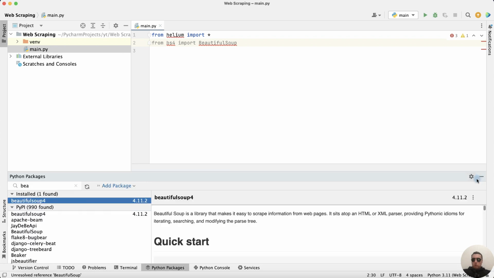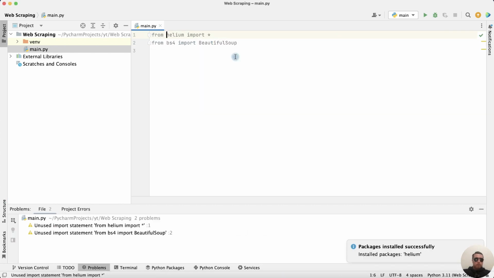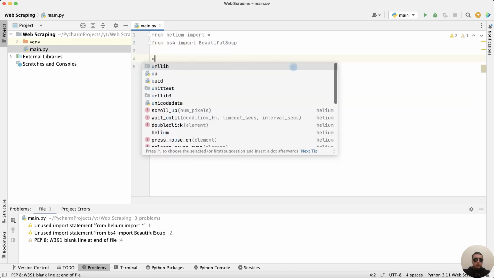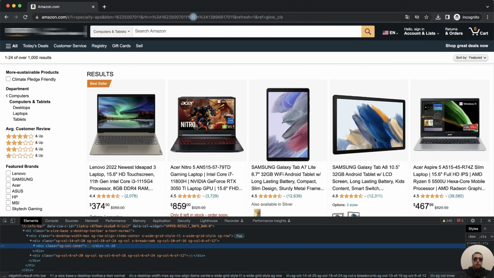We have an error. Why? Let's install package Helium once more. Okay, now everything is working. Go ahead. Let's add the URL which we will scrape. Copy it from the Amazon page.